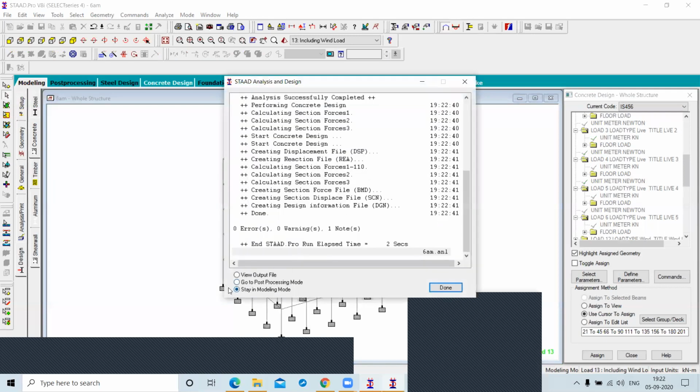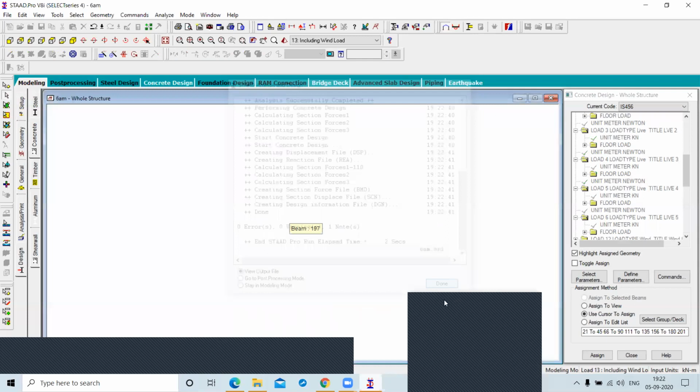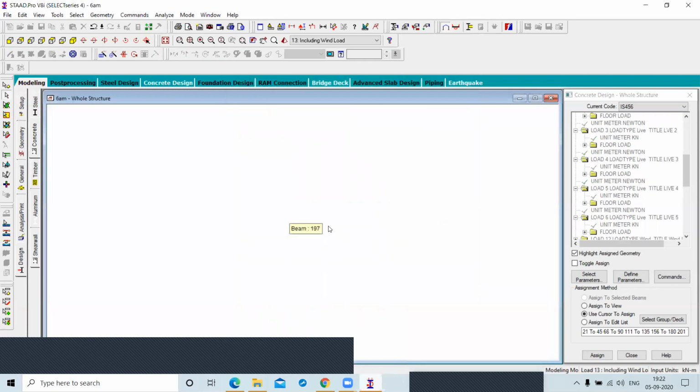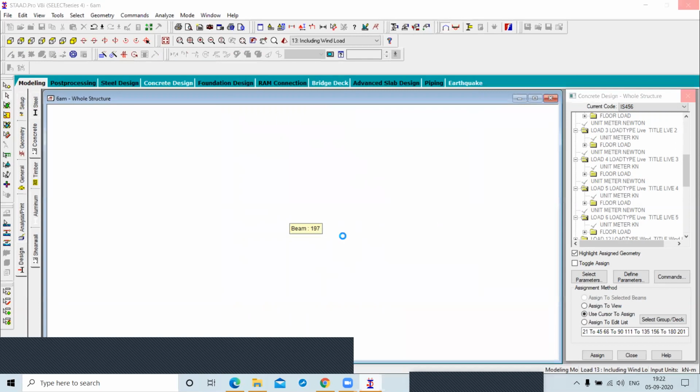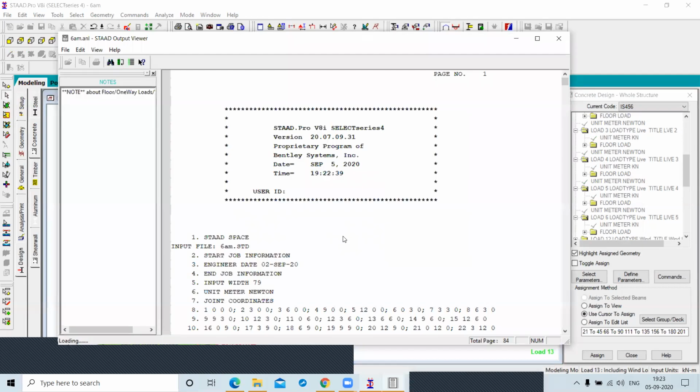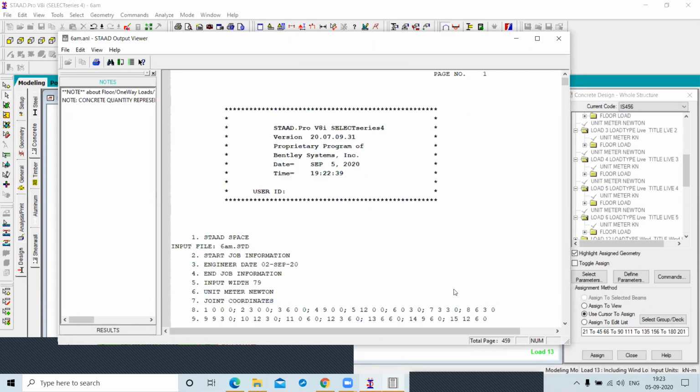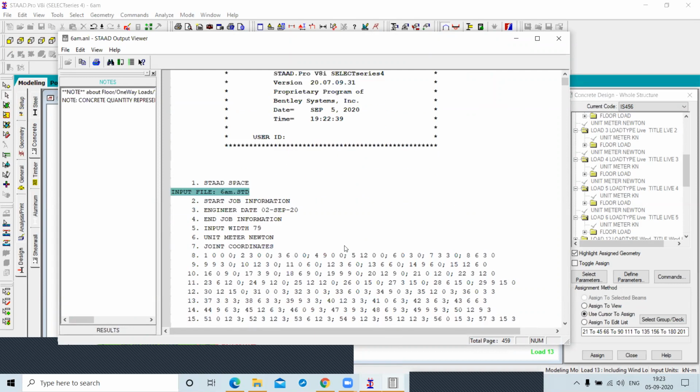So click, go to the output file and done. Anyone remember how many pages are coming after the analysis? 210. Yes, 210. After complete designing, how many pages come? 459. Okay. Now this is the same.